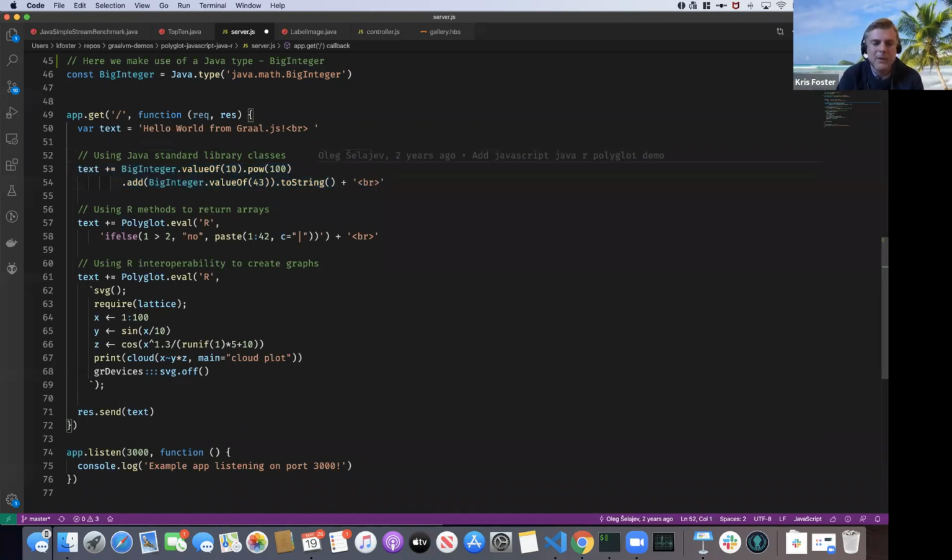Big, large number support in Node, I don't think is great. I don't know a great deal about Node, not a huge amount anyway, but there are some things the JVM does really well, for instance the math support. So it's great that you can use that inside of other programming languages.